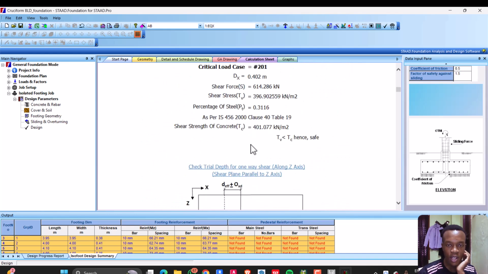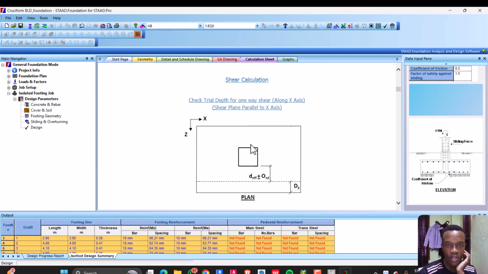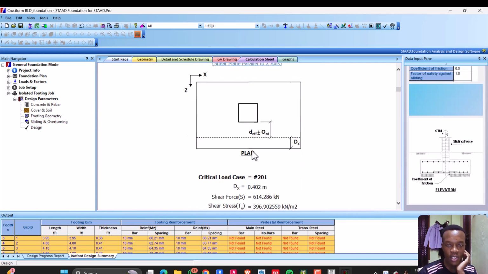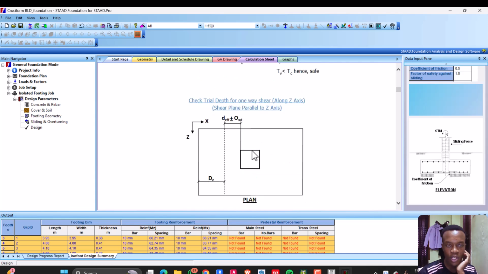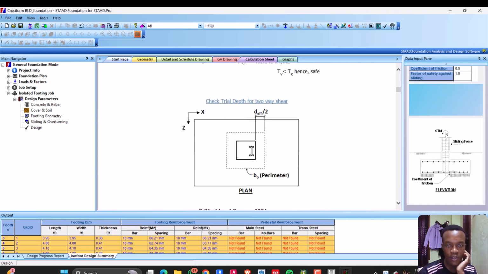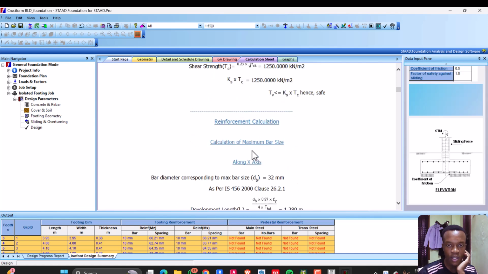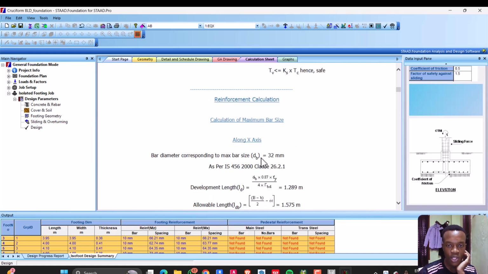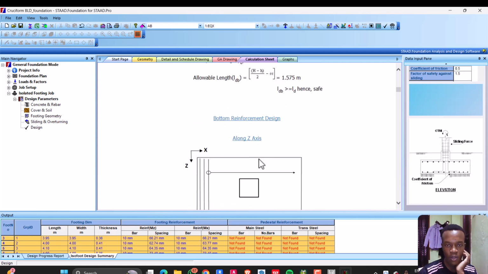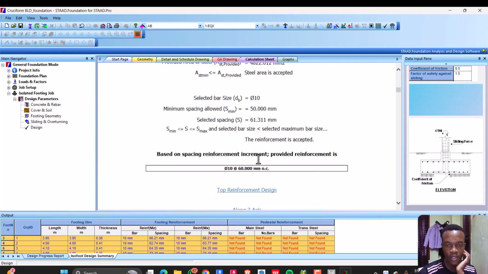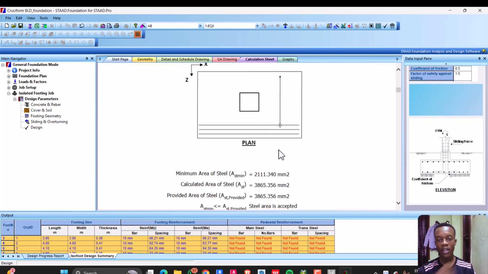So this is the plan, shear calculation, shear plan, check trial depth. Yes, everything is now here. Then reinforcement calculation, see bar diameter. So my project is now complete.